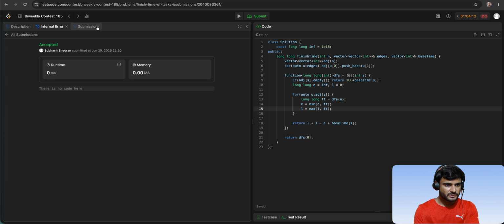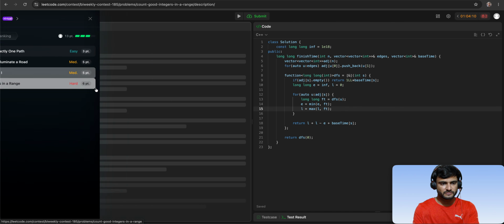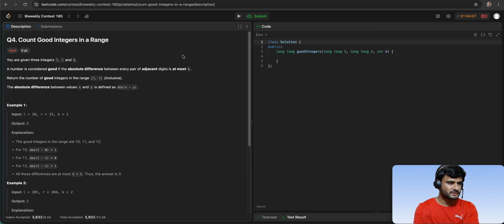Great. So let's move to the next problem, that is the last problem of this contest. This problem is count good integers in a range. So you are given three integers L, R and K. A number is considered good if the absolute difference between every pair of adjacent digits is at most K. Return the number of good integers in the range L to R inclusive. The absolute difference between values x and y is defined as absolute of x minus y.